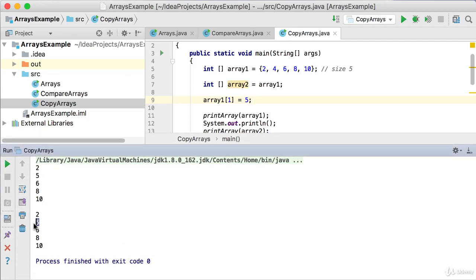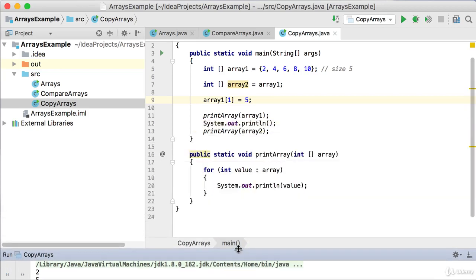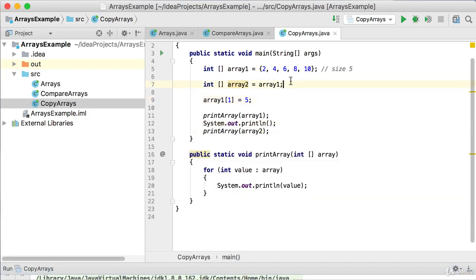But look at the bottom one, it also changed to a 5. So this is again just confirming what I said, that both array 1 and array 2 are pointing to the exact same object. So if I change something in array 1, it will essentially be changed for array 2 as well. And that's not what we want. Okay, so this is the way of not copying two arrays.